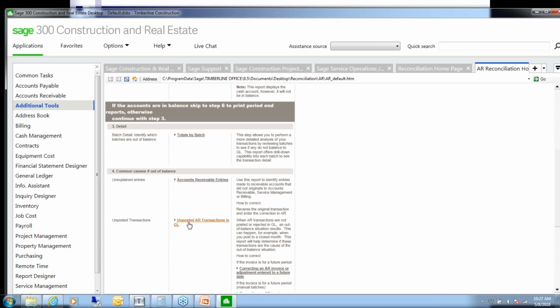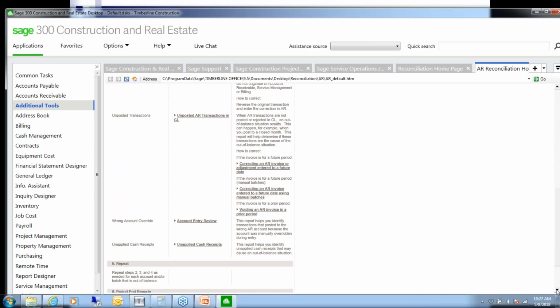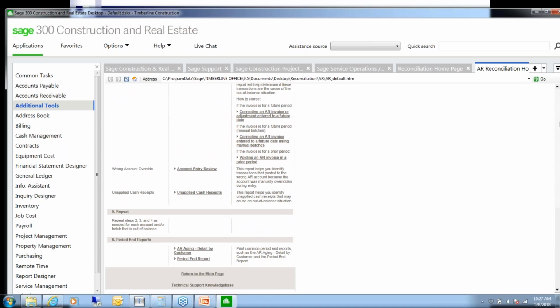looking for unposted transactions in GL. This is actually a report that's kind of like the entries by account report that we ran on the new file. So it steps you through how to correct your out of balance. So this is a good way. If you run the simple reports that we ran compared to GL and you find that they're not in balance, then you might want to use the reconciliation tool to find the issue.